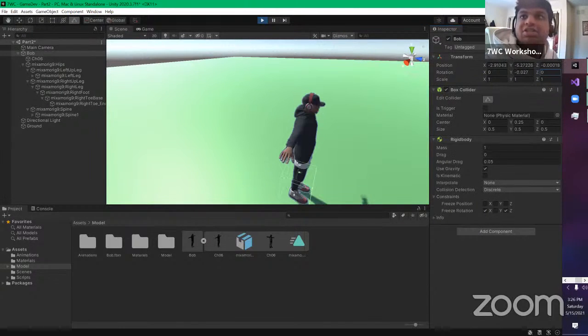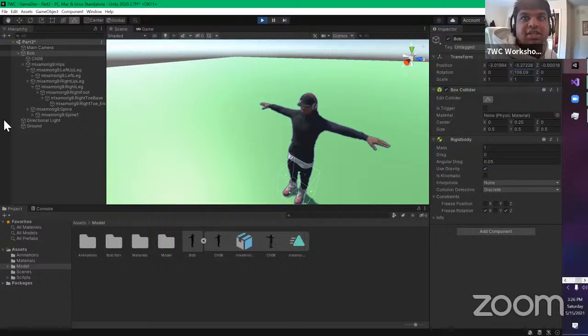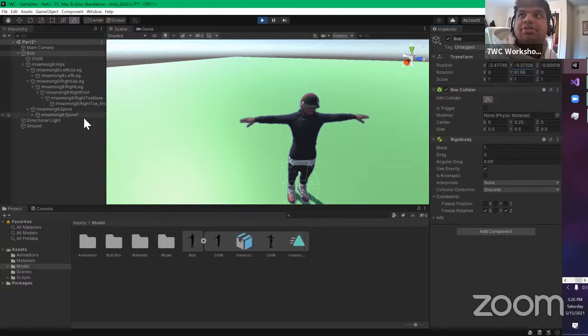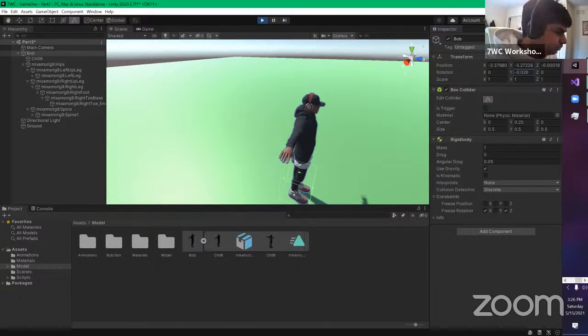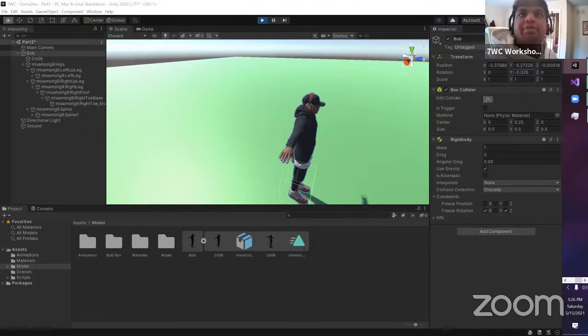You guys get that? So if we don't want him to rotate in those two directions, we're going to stop his rotation in X and Z. The only thing he can rotate in is the Y axis, right? You guys got that? Okay.